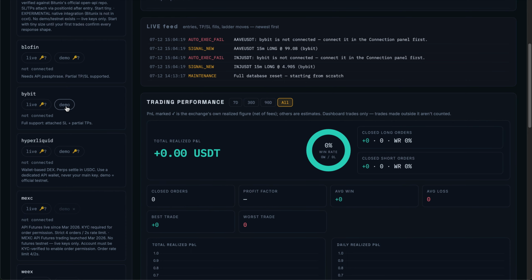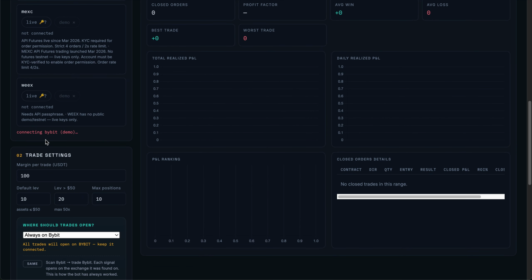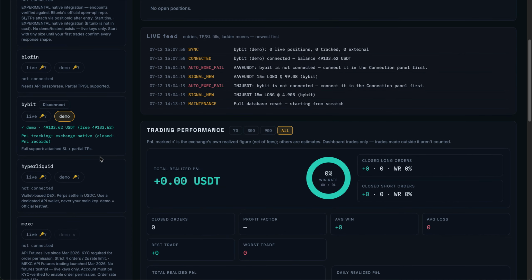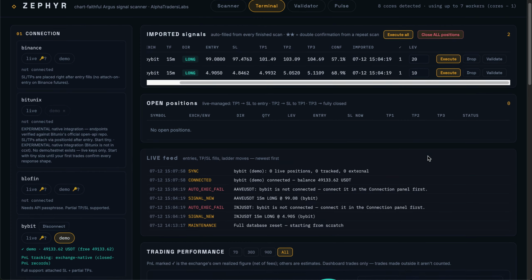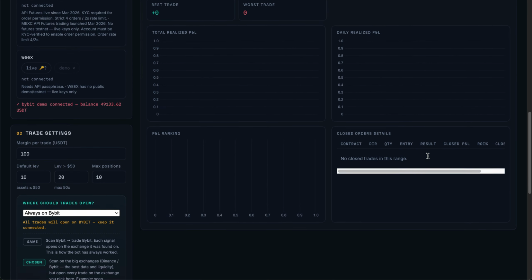Okay, so now I'm clicking on demo, and once I click on the demo, you scroll and it says connecting Bybit demo. Once it connects, it will automatically fetch and show you the data of that. All right, now I will just clear this.